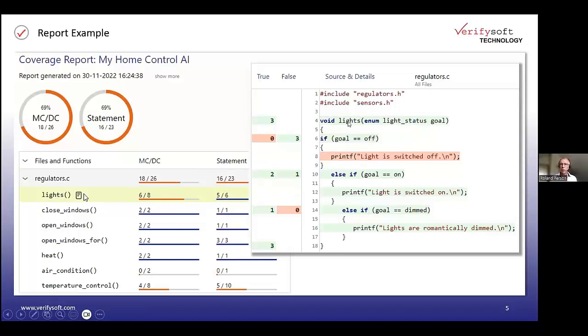So nobody turned the lights off, because we have here the function lights with the argument goal with 3 values that are compared here. We have off, on, and dimmed. And for MCTC, this would not be enough. We would need one additional test case that tests something when goal is something different than off, on, and dimmed. This is kind of a hidden branch of this construct here. So this is how a report looks like, and it should give you an impression how easy it is to read such a report.